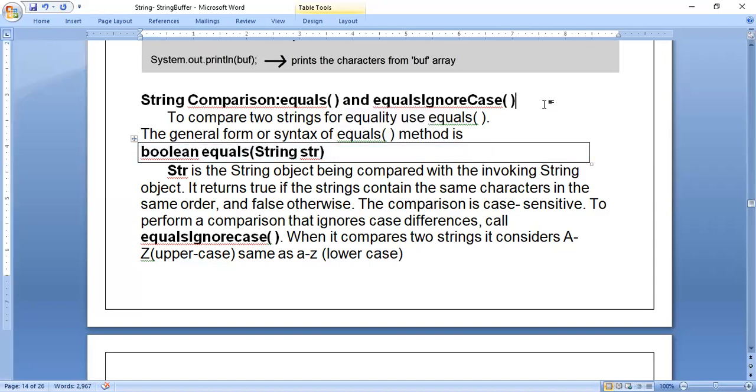So we have the methods called equals and equalsIgnoreCase. These are the two methods in the String class. By the name itself, we can say they are used to compare two strings. So the topic is string comparison. To compare two strings for equality, use equals.